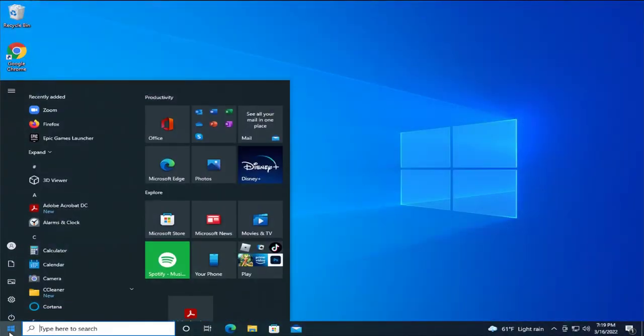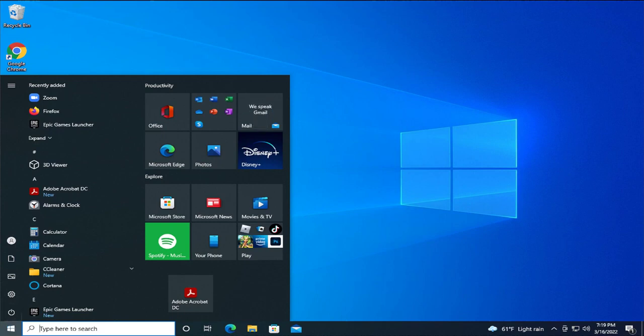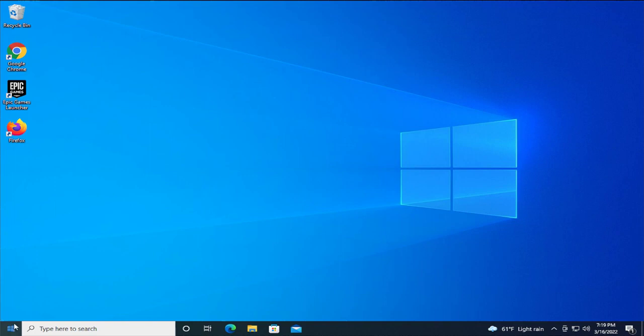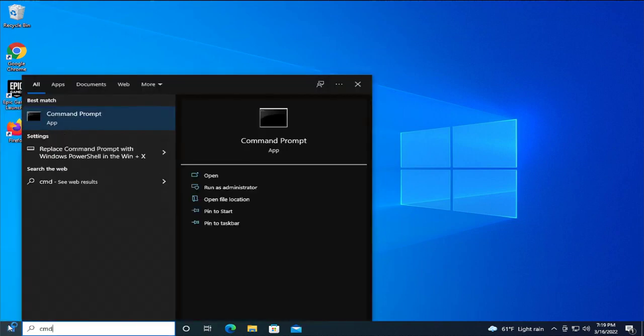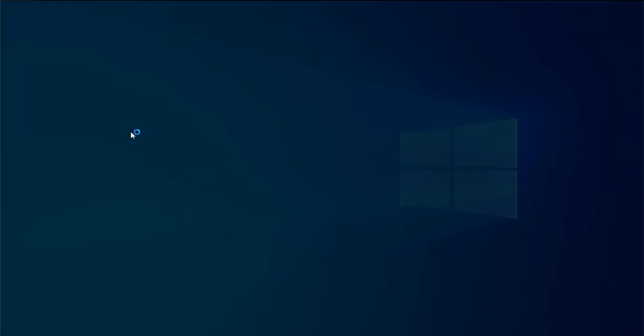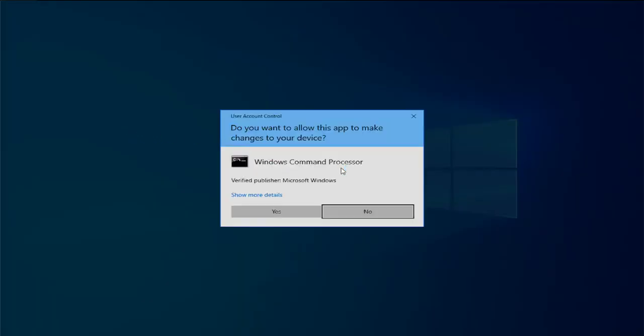Go to the start menu and type cmd. Wait a moment. Right click on the command prompt and select run as administrator. If you receive a user account control prompt, click on yes.